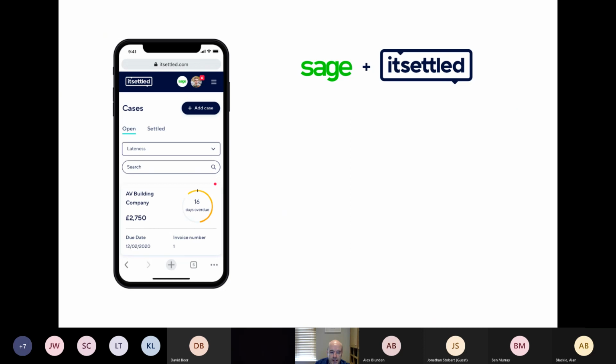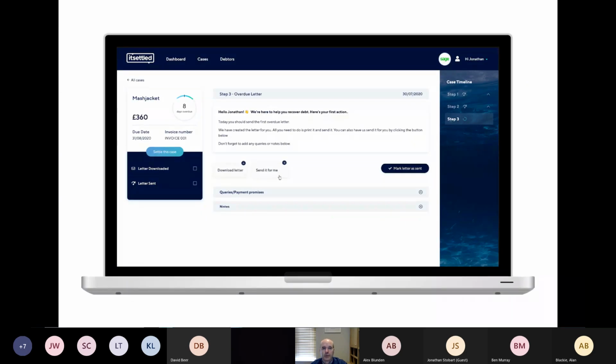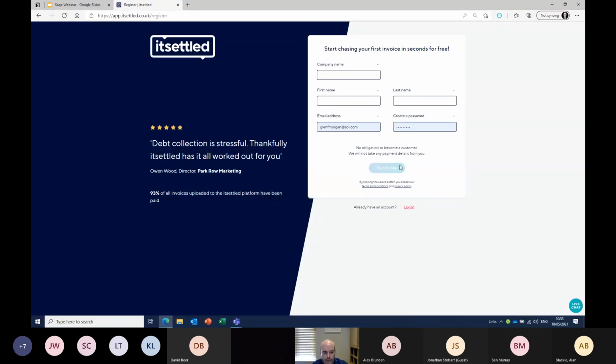Right, now let's show you how easy it is to use. At.Settled is the UK's first automated credit control team. Yes, that's right, it's a team, except we're a software. Simply put, At.Settled is a simple-to-use software solution that distills 25 years of experience in credit control into our platform, which guides you through the steps that you need to take and when to take them to collecting overdue invoices, and provides you with the best approaches and tools to receive the money that you're owed.